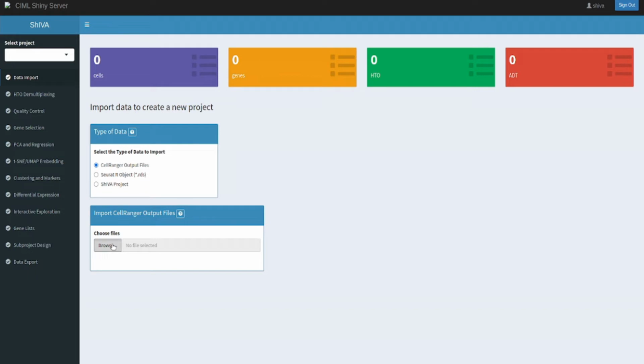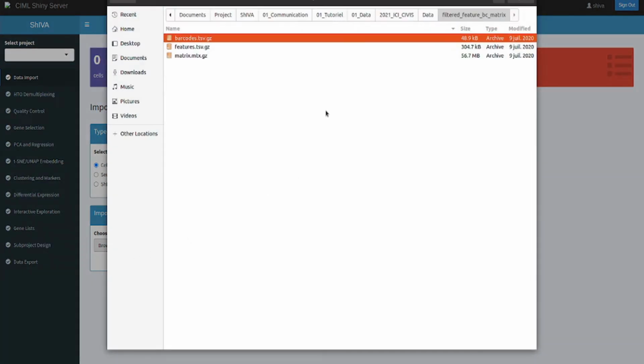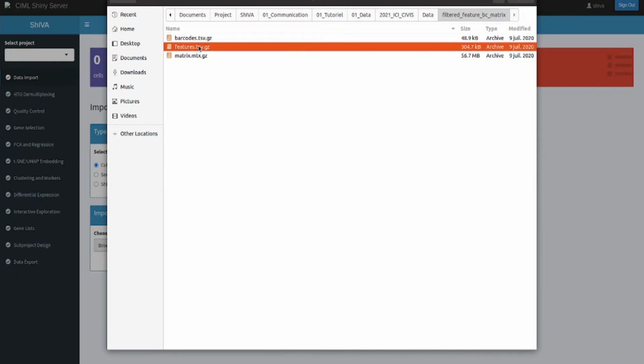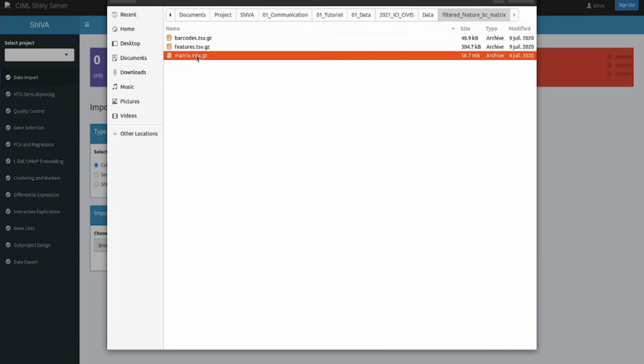By clicking on the Browse button, we see a directory in which the 3 files provided by the Cell Ranger software are present, that is the file containing the list of cell barcodes, the file containing the list of features, in this case detected genes, and the file containing the count matrix. We have to select all 3 files at the same time by shifting and clicking the mouse, and then ask ShIVA to open them. ShIVA then loads the data.